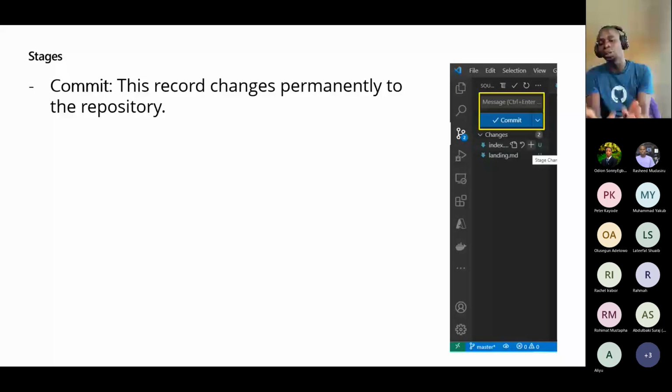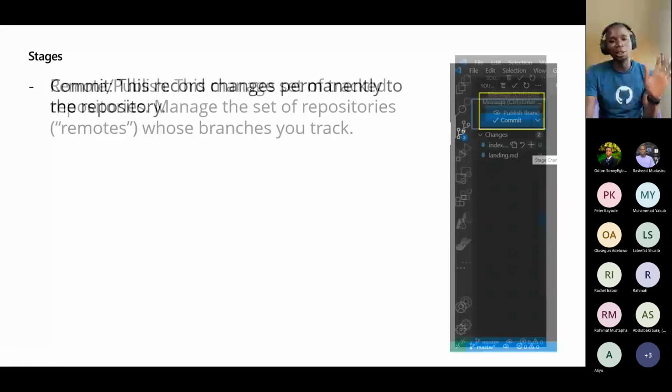So for you to make your commit, pay attention to the yellow box. You have to type in your commit message at the top, then press the commit button. Then you have your work committed easily without needing to write any command.